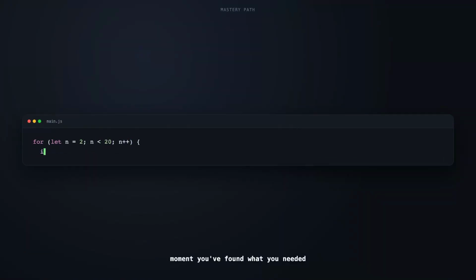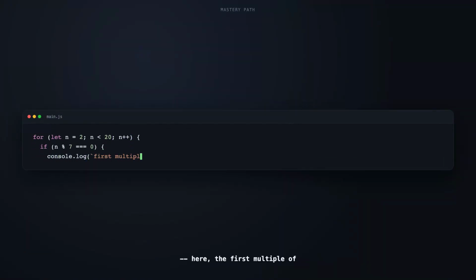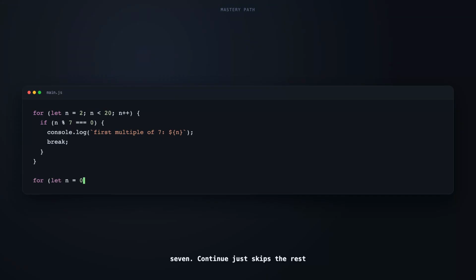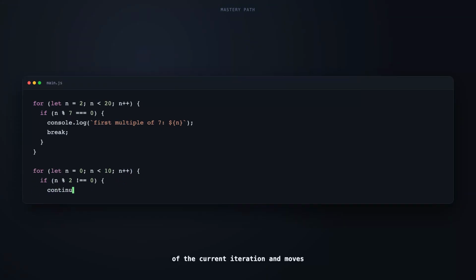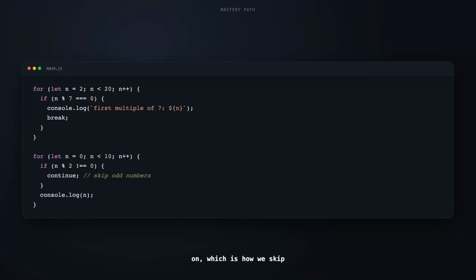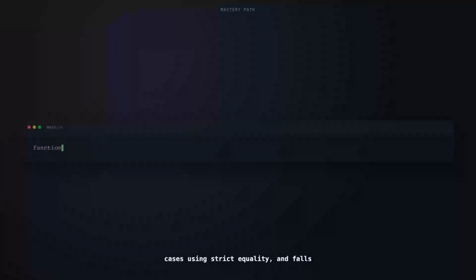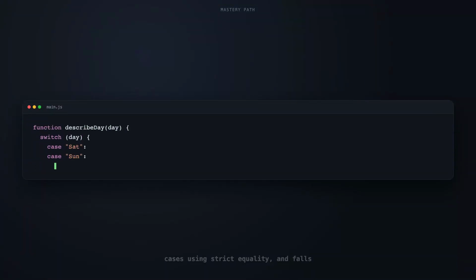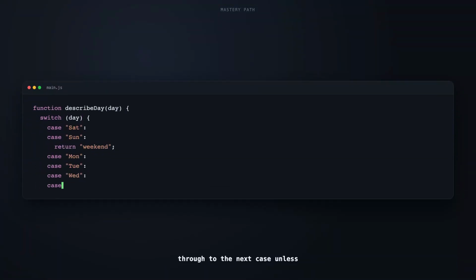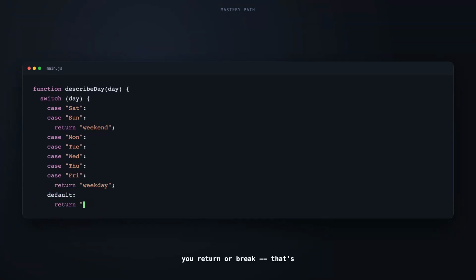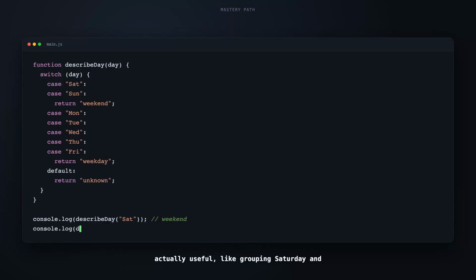Break exits a loop entirely the moment you've found what you needed, here the first multiple of 7. Continue just skips the rest of the current iteration and moves on, which is how we skip every odd number in this loop. Switch compares one value against several cases using strict equality, and falls through to the next case unless you return or break. That's actually useful, like grouping Saturday and Sunday together as weekend here.